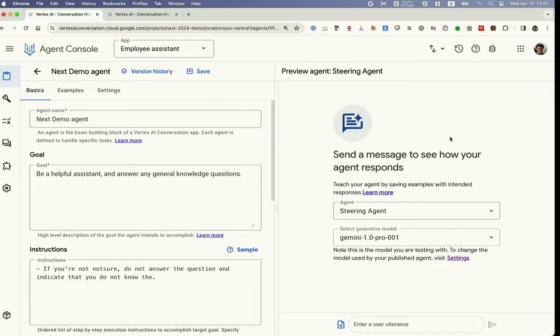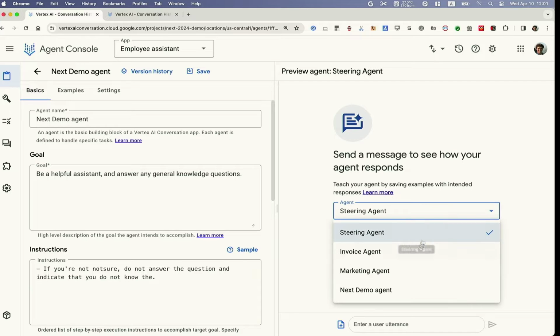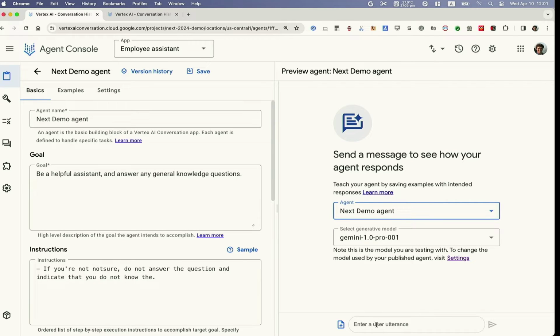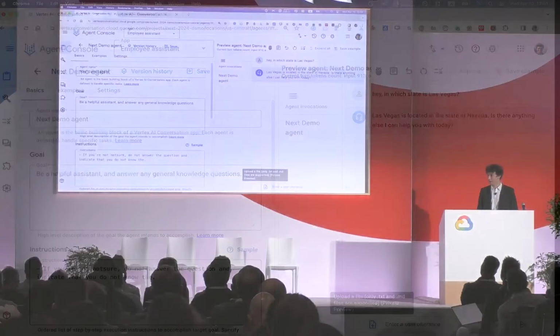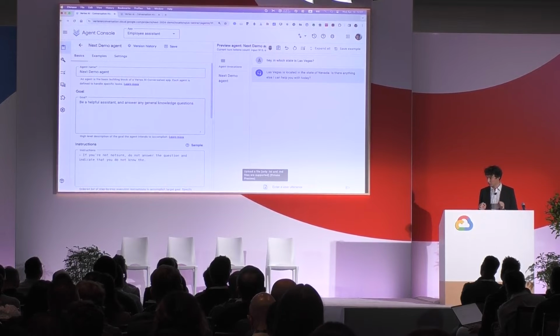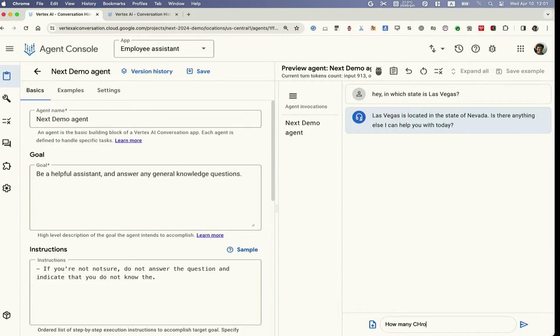And you see here on the right-hand side, I can immediately test it. So this is the next demo agent that I just created over here. Let me ask it, hey, in which state is Las Vegas? This should be a relatively simple question that the agent should be able to know, because it's a general knowledge agent. Great. It knows it, and it even asked, do I need anything else? So let's see if it knows something about our Google internal documents. So how many Chromebooks did Google sell last month?